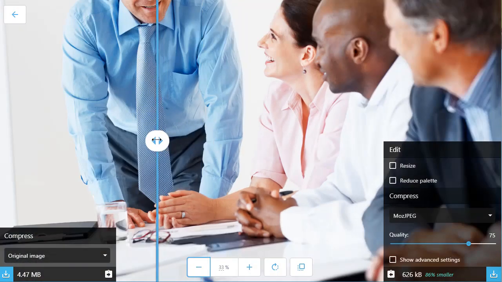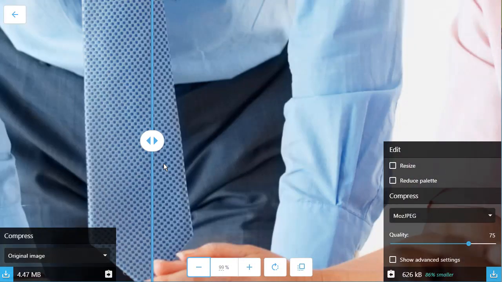I think a good place is something like the tie. So you can see this is the original and this is the compressed one. I mean, there's some image degradation. You can probably see a little bit of color shifting, but considering that I've taken my image down in size by 86%, to me that's pretty amazing.